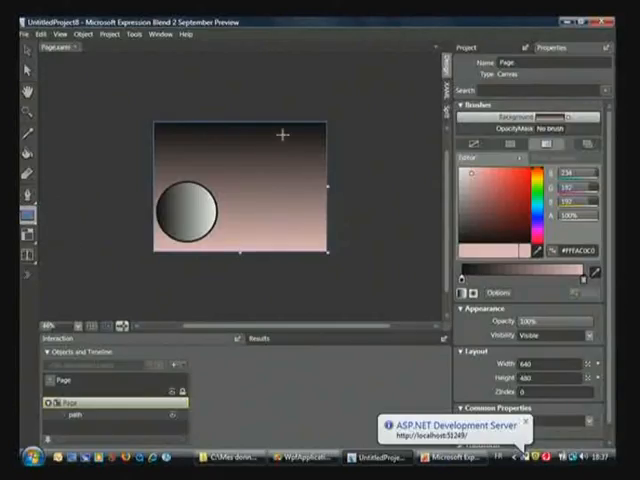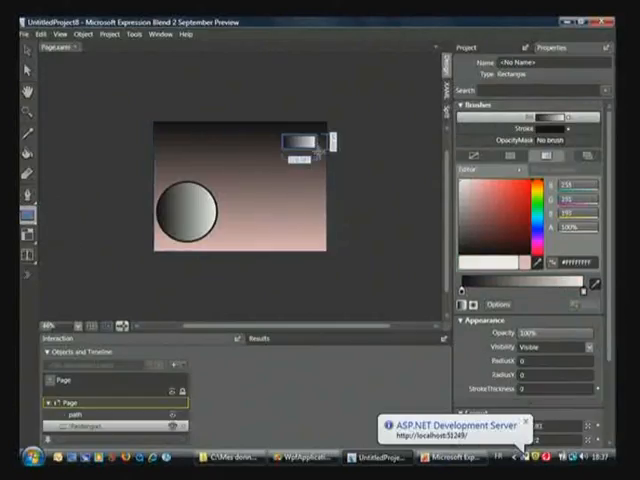rectangle here. And let's say that this is a button. So I want to write some code behind this object to fire the storyboard. I will give a name to this object, button animation. Okay.